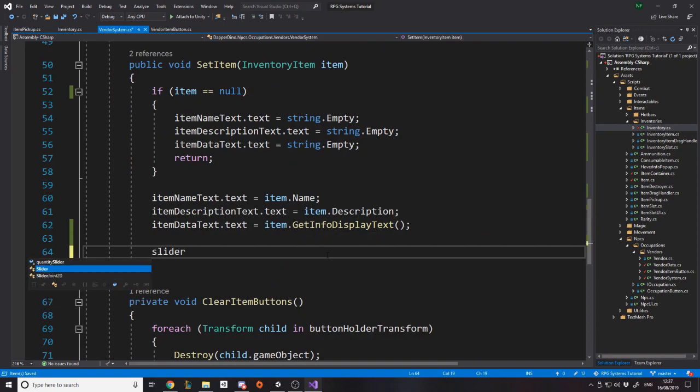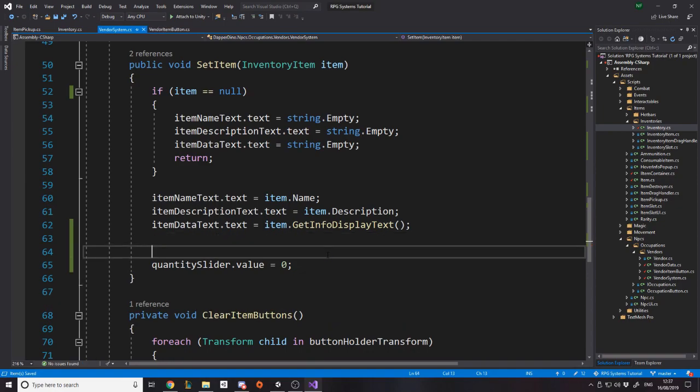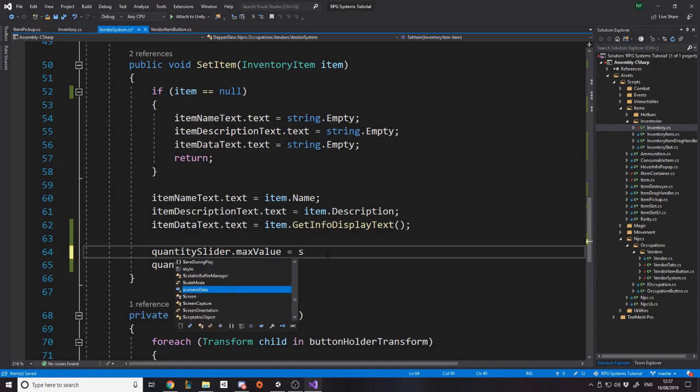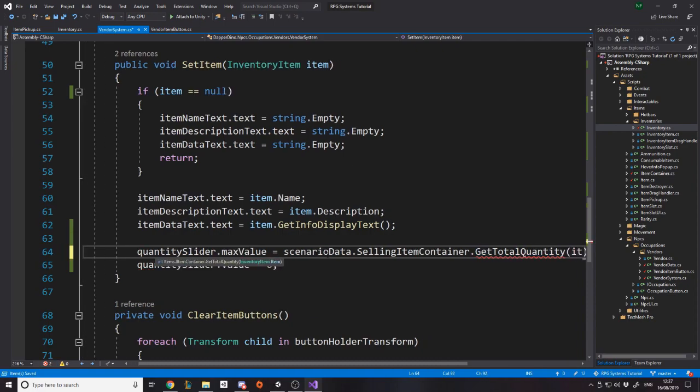Okay, the quantity slider dot min value is equal to 0. We always want to set, well, actually that's always going to be 0. We don't want to set that. We want to set the value to 0, right? But I'll say we set the value to 0 after we've set the slider's max equal to the current selling, so the scenario data dot selling item container. So whoever's selling dot total quantity, right, of the item.